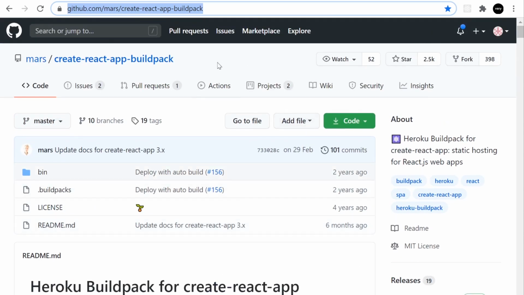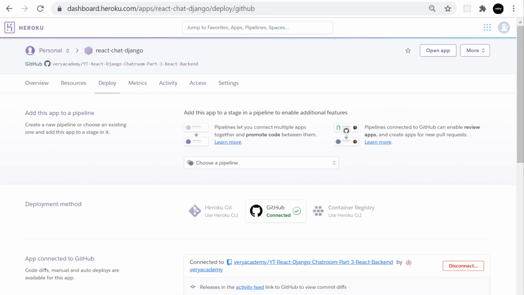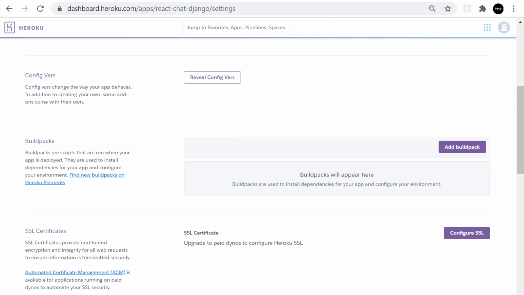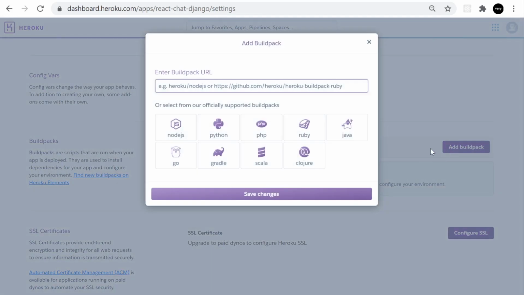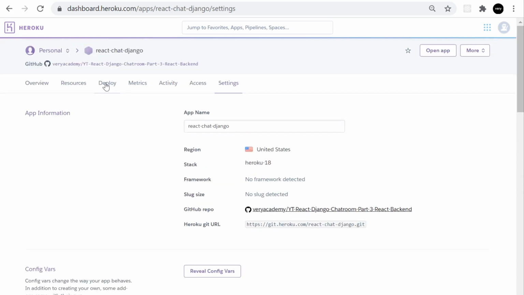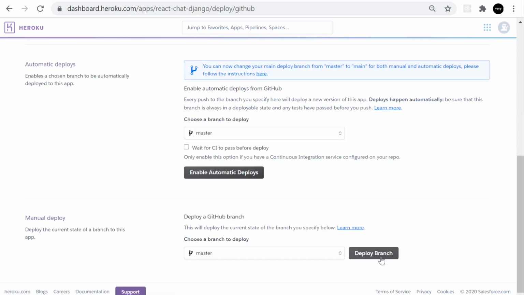So let's go back into Heroku and set this up. So if you go over to the settings and then go down here to the buildpacks, we can add a buildpack. So let's do that. So we can just paste in the URL to the buildpack and press save changes. And now we're going to utilize that buildpack when we build the application. So let's go back into the deploy and then press deploy branch.